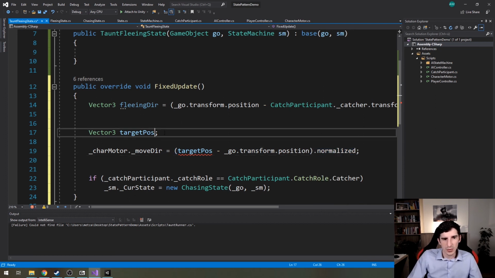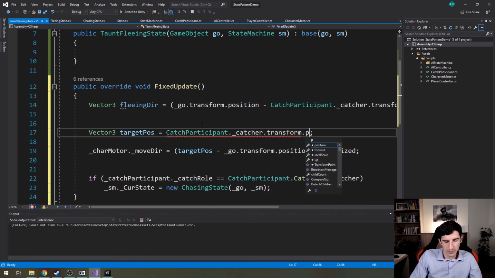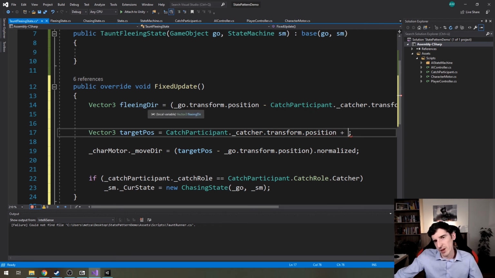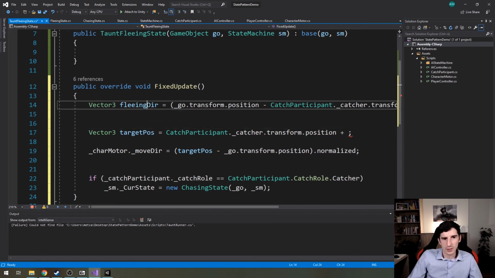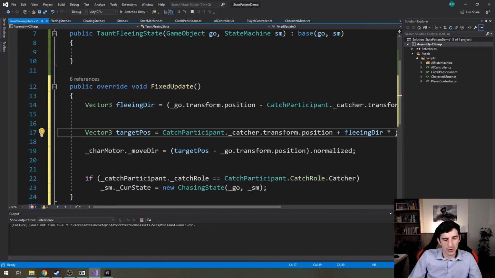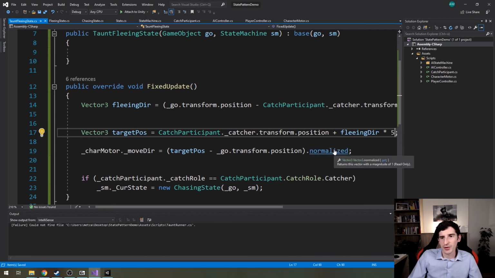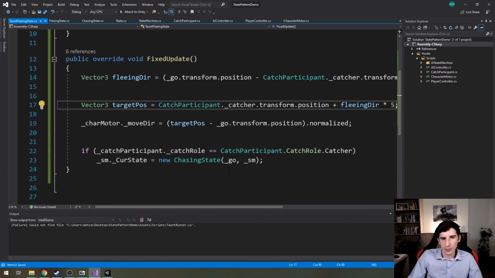And the target position should be the catcher position plus the direction where we want to flee from it. So we use plus this one times how many meters we want to be away. Let's say we want to be 5 meters away from him, and that's already it. And once he gets caught, he changes back to the chasing state. Let's try if that works.